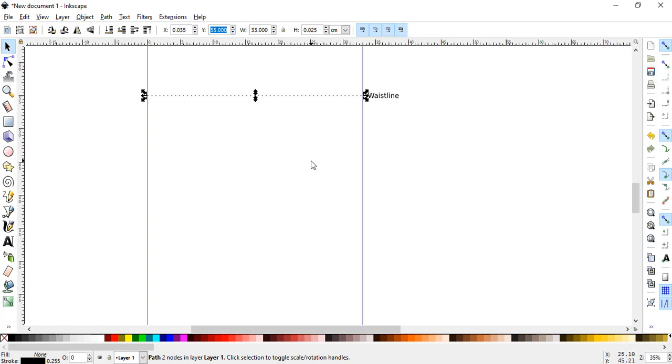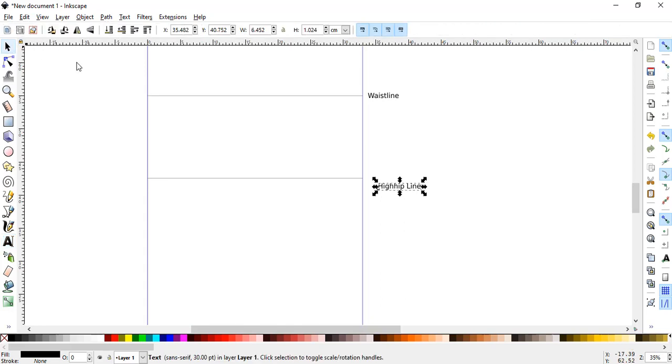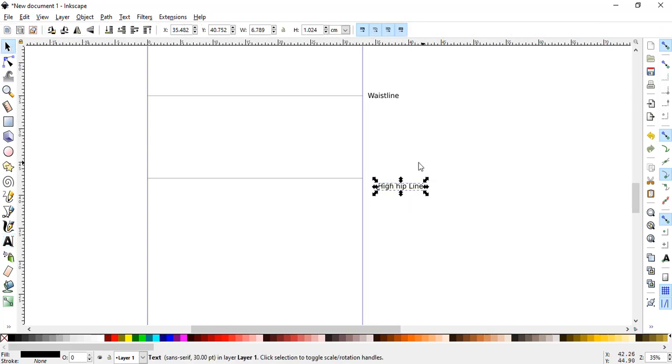You can probably understand now why some of the other software where you don't have to do this is much easier. So 42.5, moving down. Great, so that's the high hip line. And then stick him there.